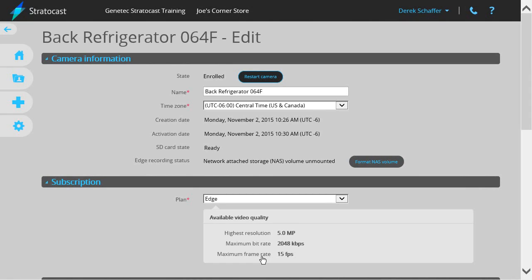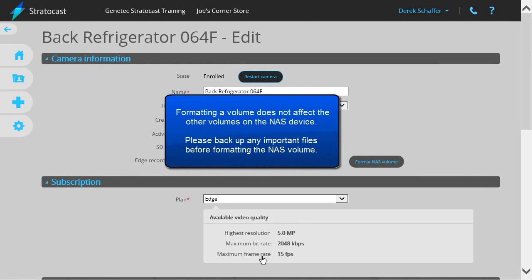If you're noticing slow write speeds to the NAS volume, or this is the first time using it, you can format the NAS volume. This will not affect the other volumes on the same NAS device, and only the files on the formatted volume will be lost. If there are any important files on the NAS volume, please make sure you back them up before formatting.